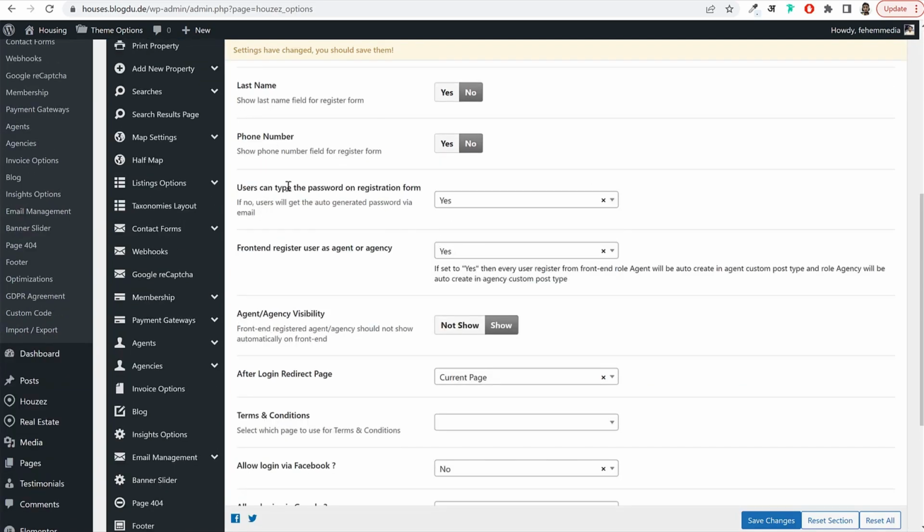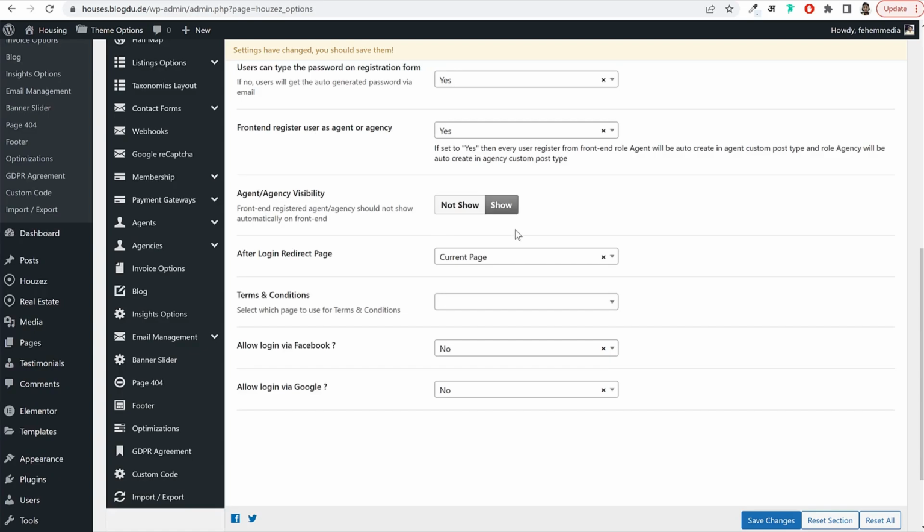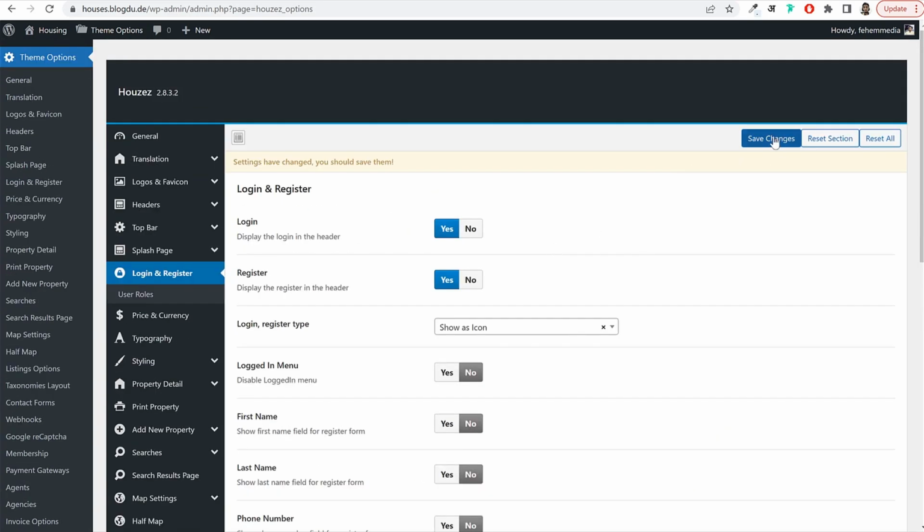Here select yes, user can type password on registration form, so they can type in their own password. We don't want them to get auto-generated passwords. Once you enable these things, click on save changes.